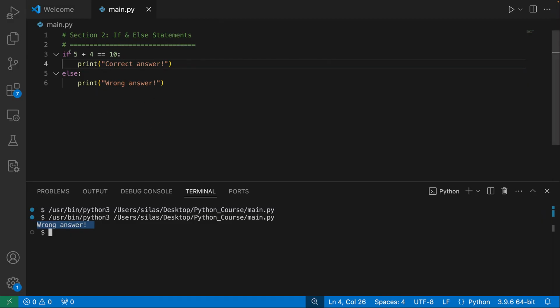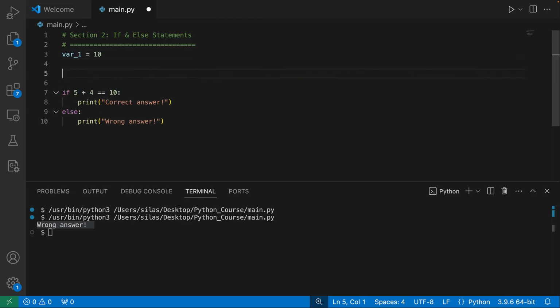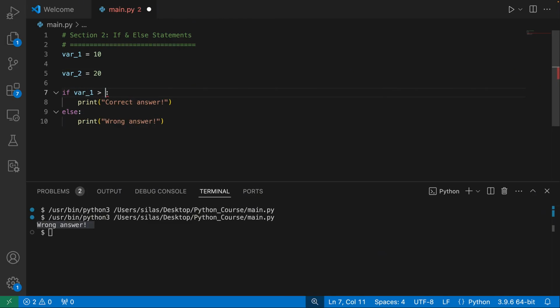And of course we don't have to only just use static numbers like this. We can also put in variables. So I'm going to do var1 and that's going to be equal to 10. And I am going to do var2 and that will be equal to 20. So now we can do if var1 is greater than var2, then we can go print correct answer, otherwise print wrong answer.